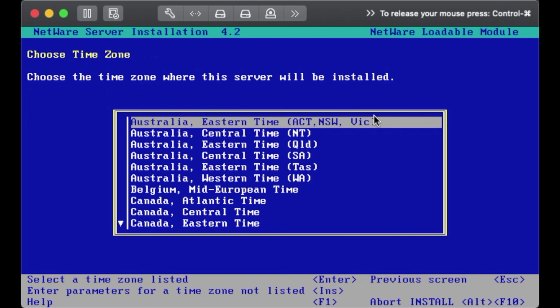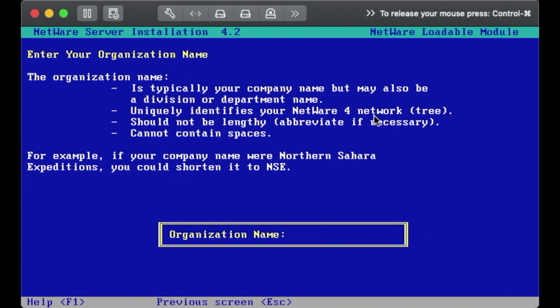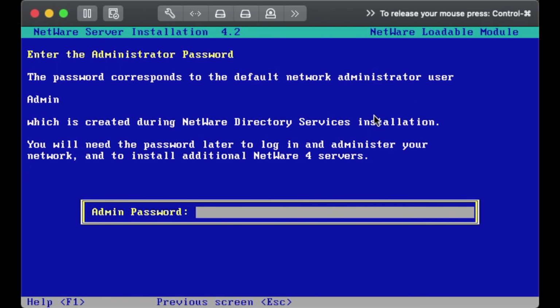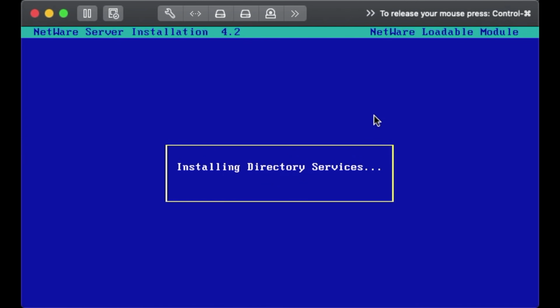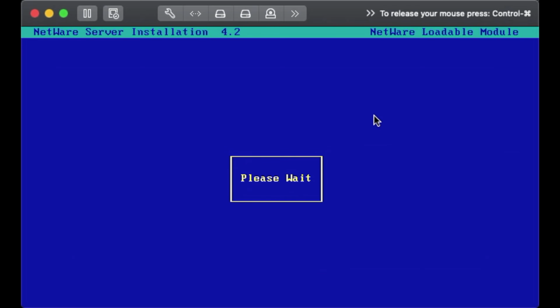We need to confirm that this is our first Netware server, set the time zone. Because this is Netware 4.2, we need to provide an organization name. We give it an administrator password. It will then install the directory services, which is a new feature part of Novell Netware version 4.